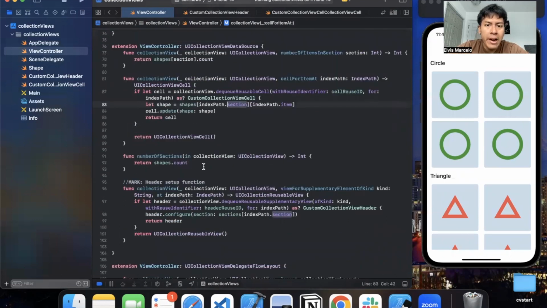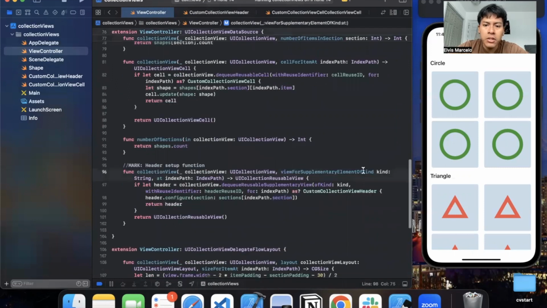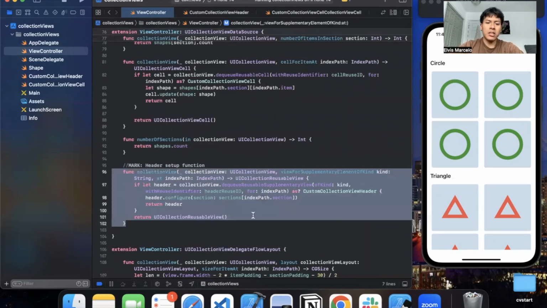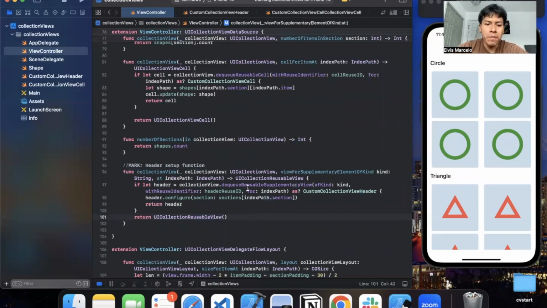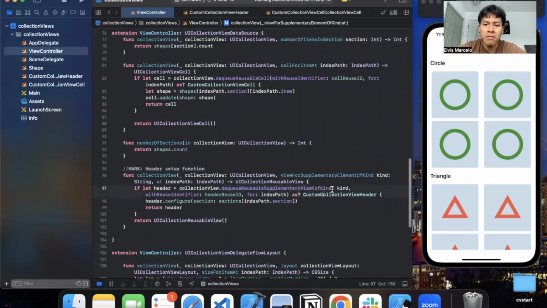We also have our function view for supplementary element of kind. This function is used to actually set up our header view, almost the same idea as a cell. We say if let header is equal to collection view dequeue, instead of dequeue reusable cell, we say dequeue reusable supplementary view, and then we say of kind, the same kind that is being passed in, with reuse identifier header reuse ID, which is the reuse identifier for the header, and for index path.